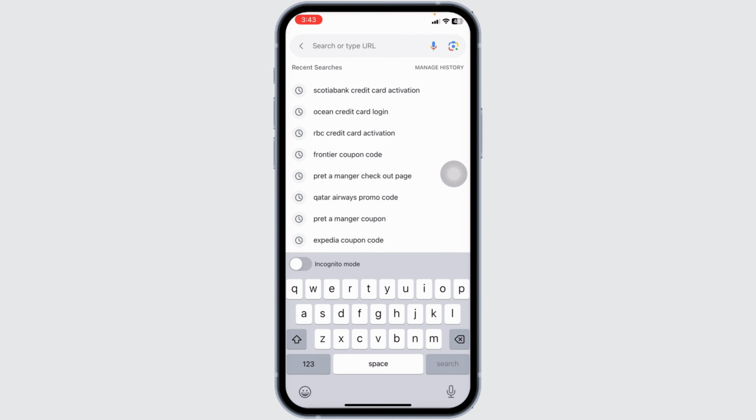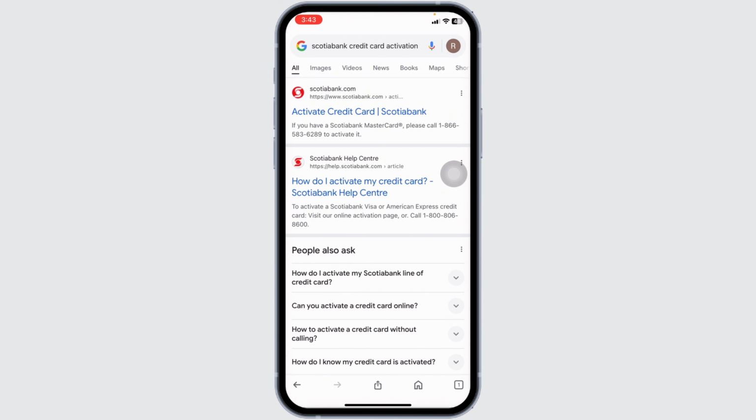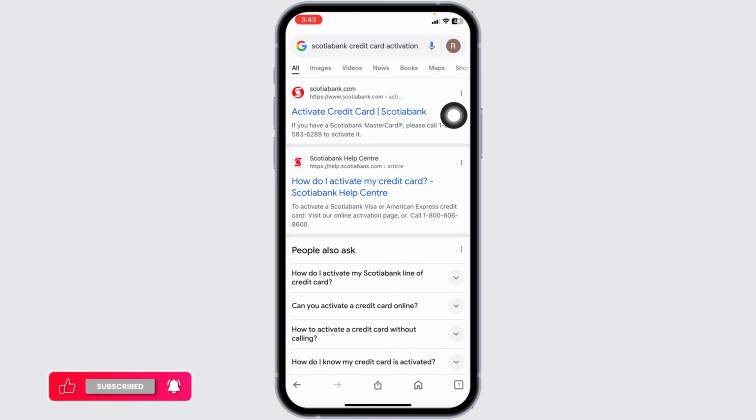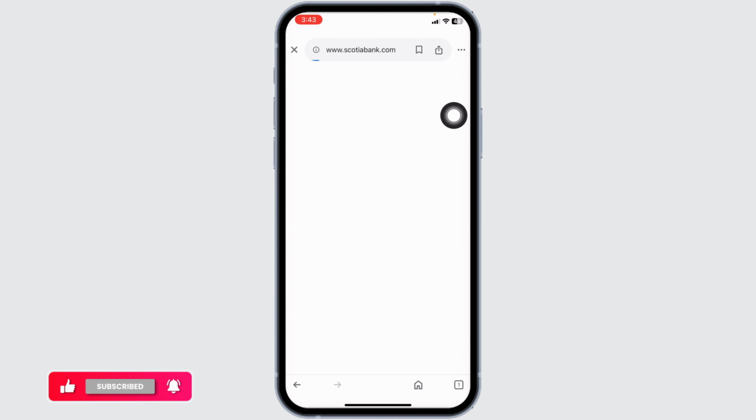At the very top, you'll see the search box. Over there, type in Scotiabank Credit Card activation and then search for it. With that, different website links will appear. Navigate to this one website option: Activate your credit card, scotiabank.com. Open it.